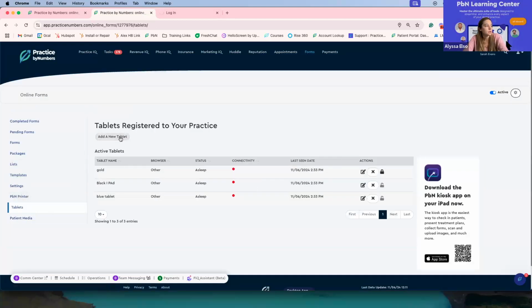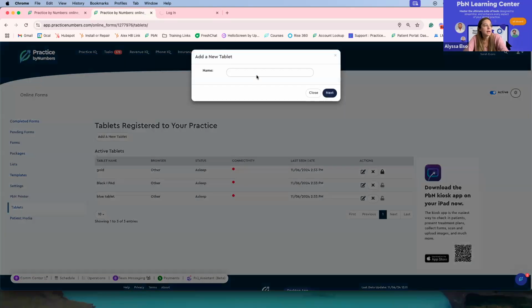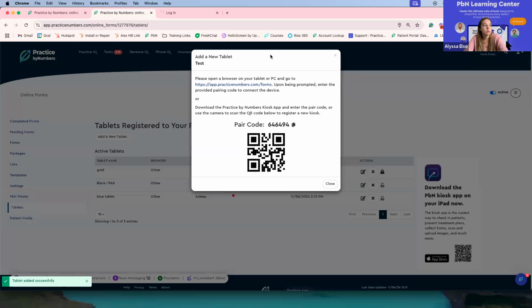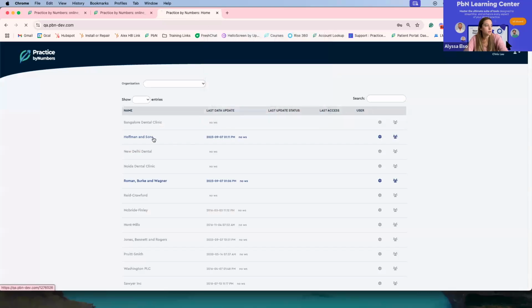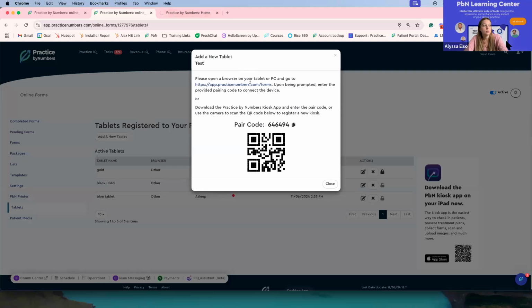So basically when we want to add a new tablet, you'll select add a new tablet, you'll give it a name, and then you'll be prompted with this screen. If you are going to use the kiosk app, you can just take a picture on the tablet and it'll take you there, and then it'll prompt this 6-digit code. If, for example, I want to just use it on the browser, I'll go ahead and put this information, and then it'll take me to a screen where it asks me for that 6-digit code as well.